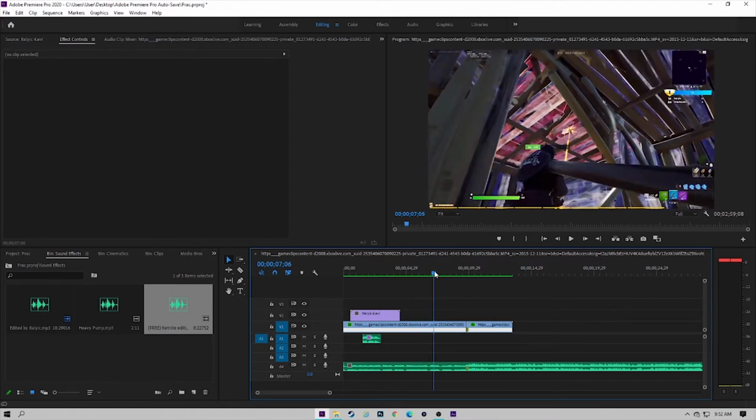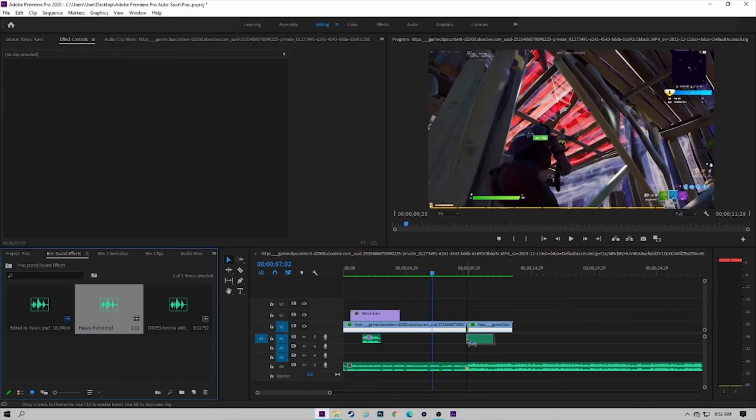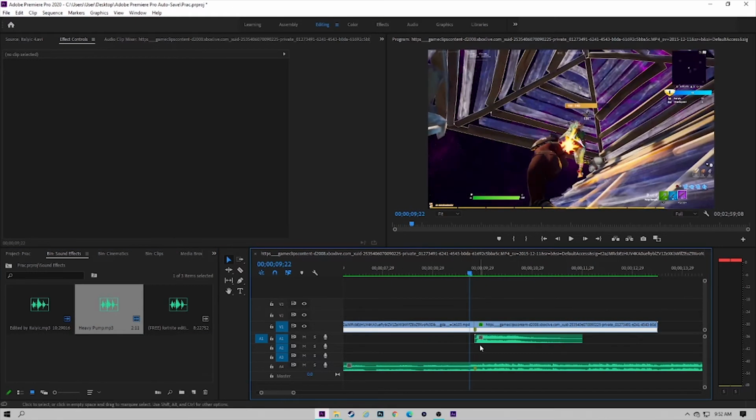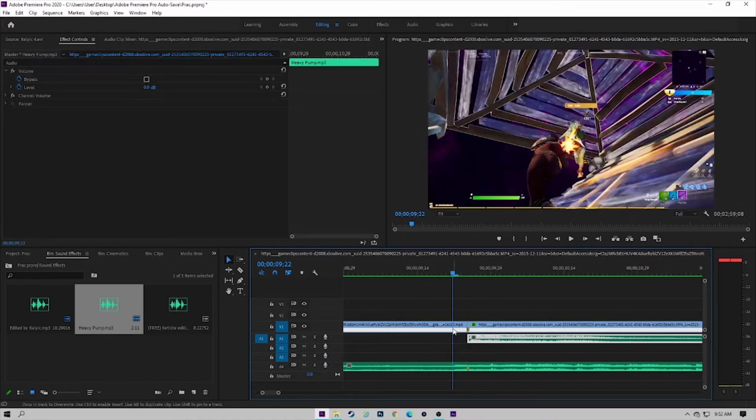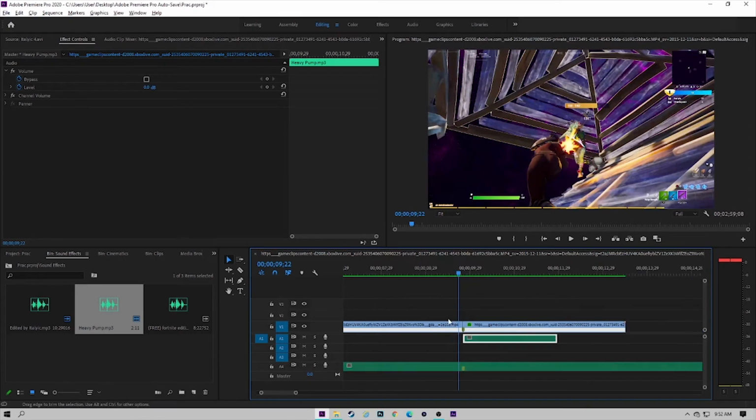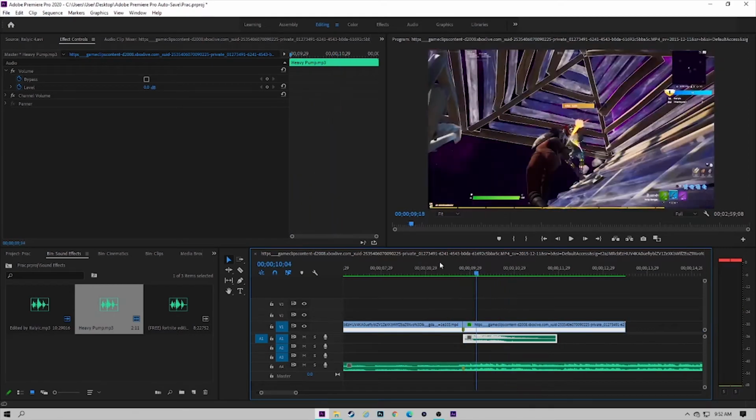Okay, so for the sound effects, we get a heavy pump. They're pretty easy to find on Google. They're not too hard to stumble across. Just shorten this down just a little bit. Line it up with where we made the cut, and it should sound like this.